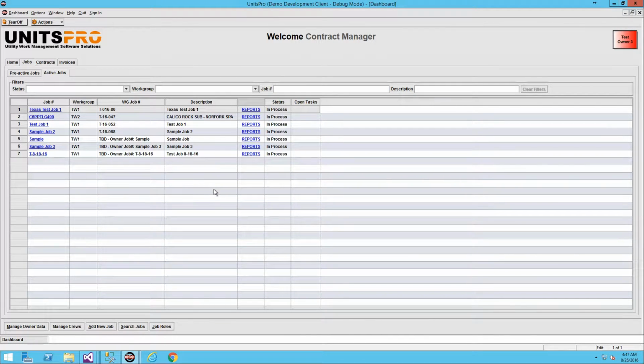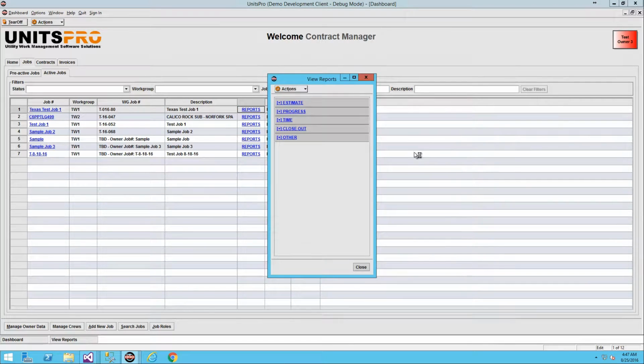When you look at the detail information, you can see all of the, in this case, jobs that this contract manager is affiliated with. You can access further information for those jobs as you've determined within your organization. And we also have access to reports. Reports are organized based on, in this case, jobs and what reports are appropriate.